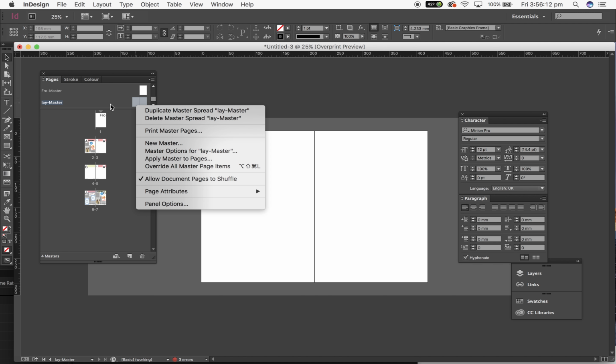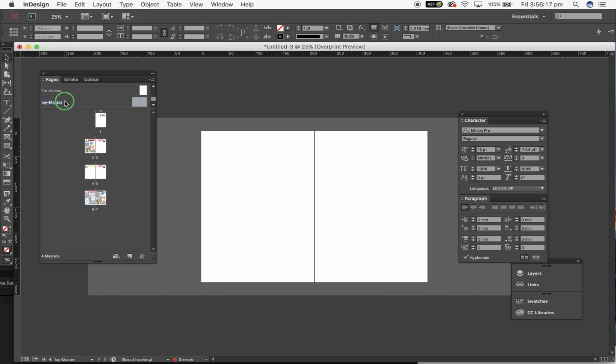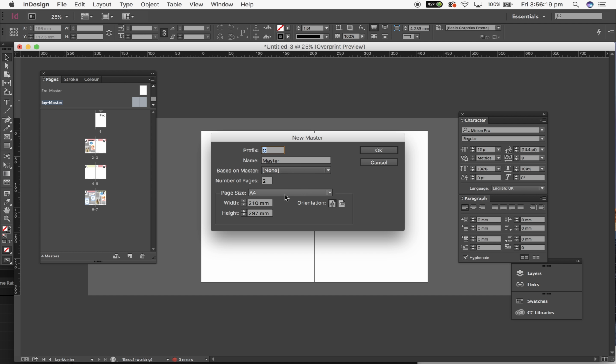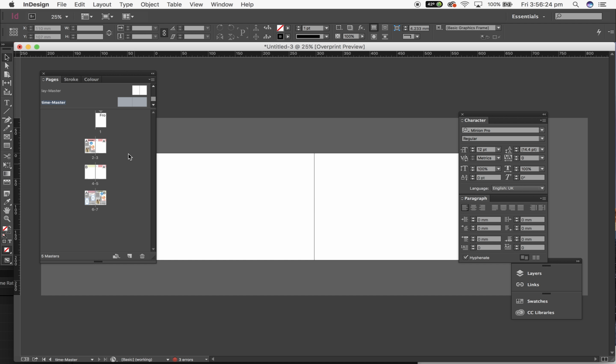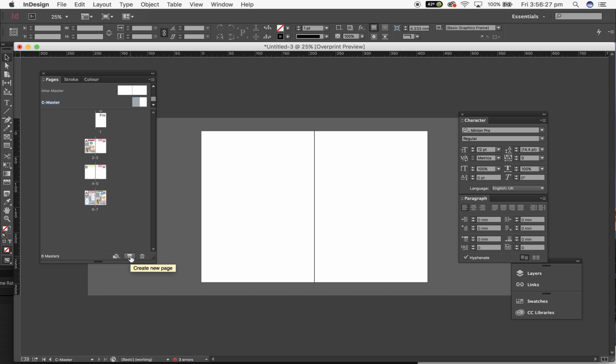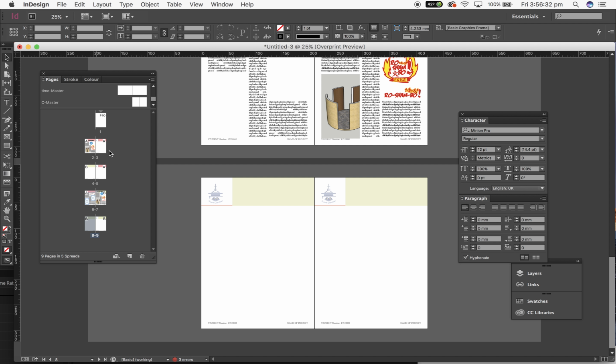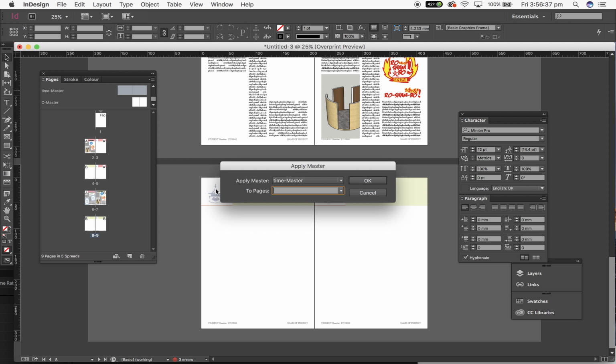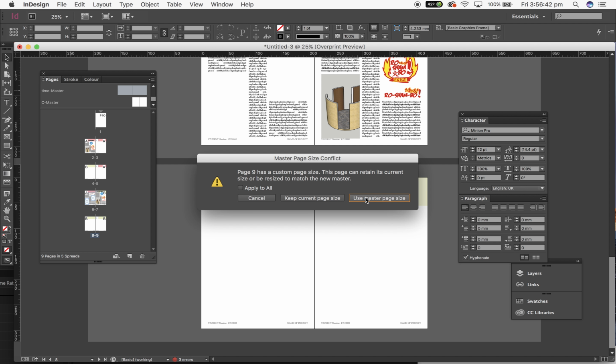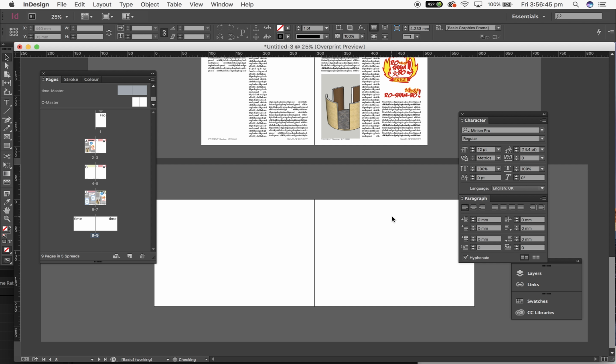So let's go in here and see what we've got. I'm going to put in a new master page for time plan. I'll switch it to that. We'll call it time. And then all of a sudden, if I put in a new page, let's say here, and then I go time master, right click, apply master to pages for 8, 9, then use master page size. Let's see what we got. Yep, and then it will switch to this for the page.